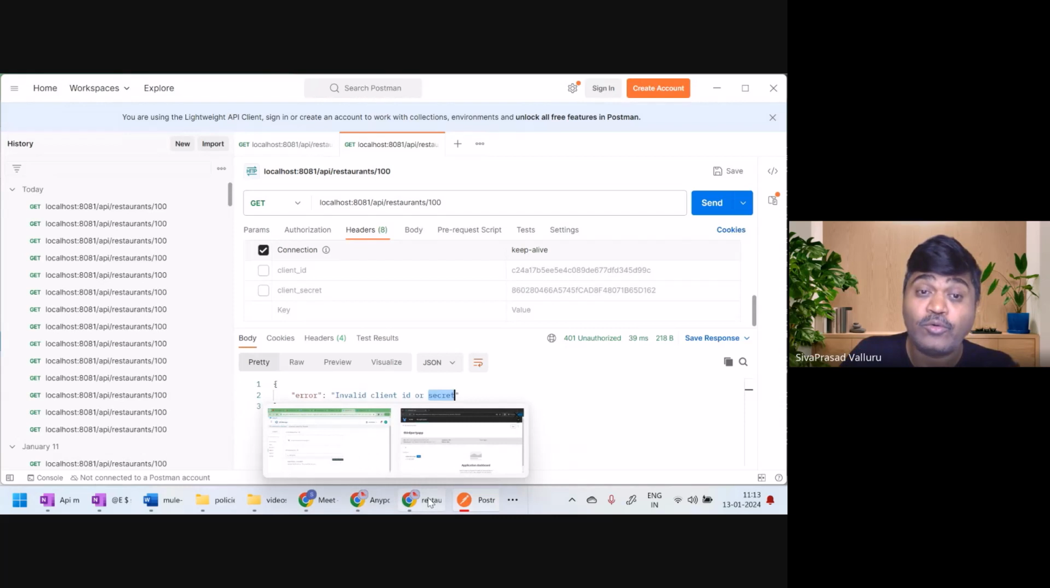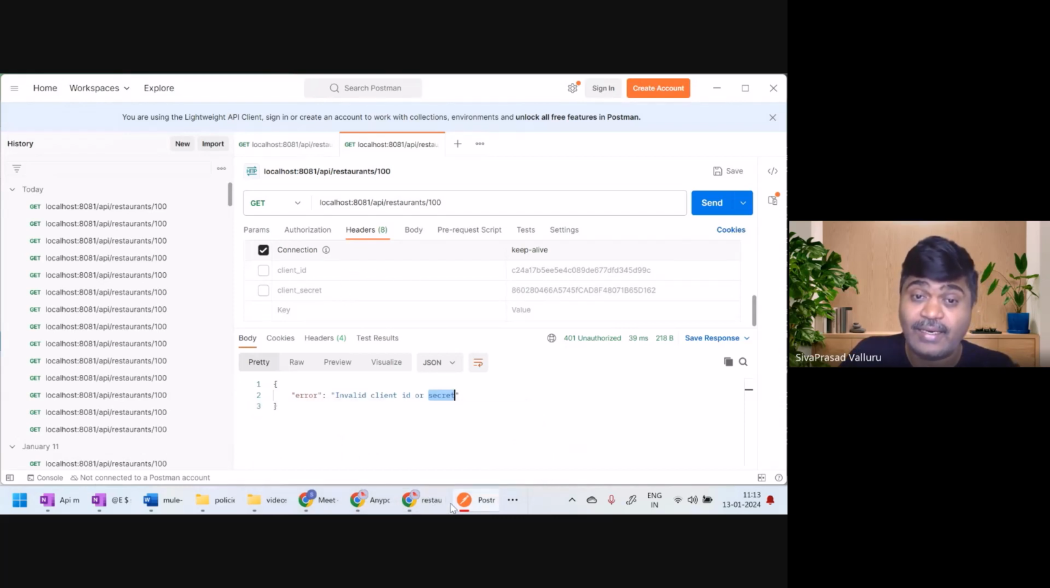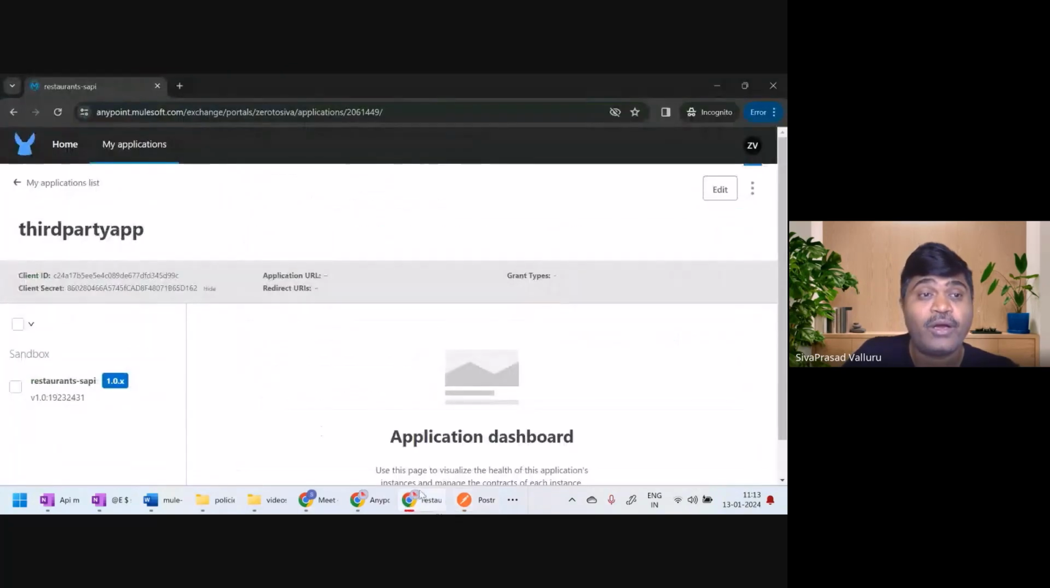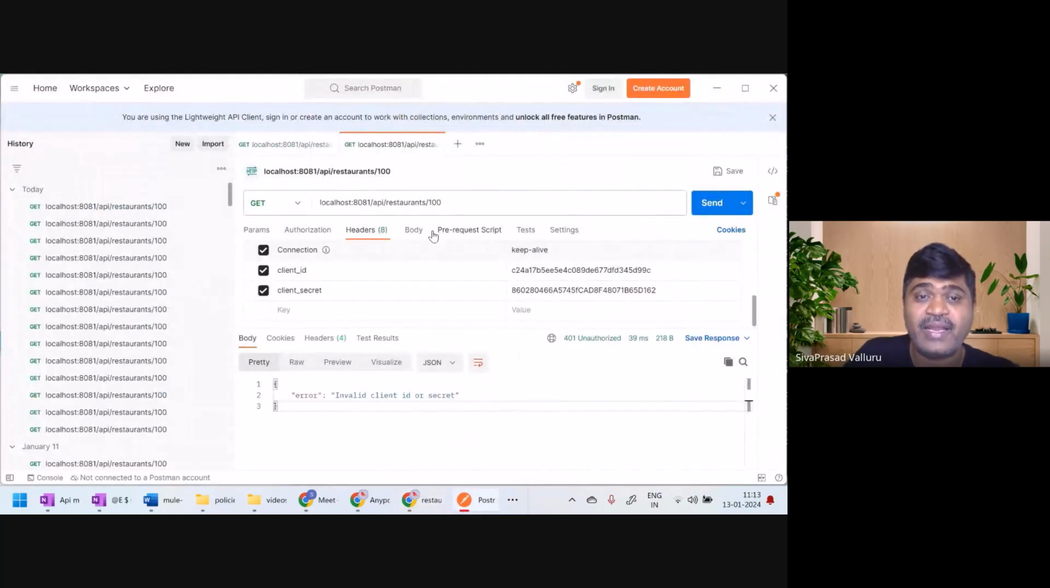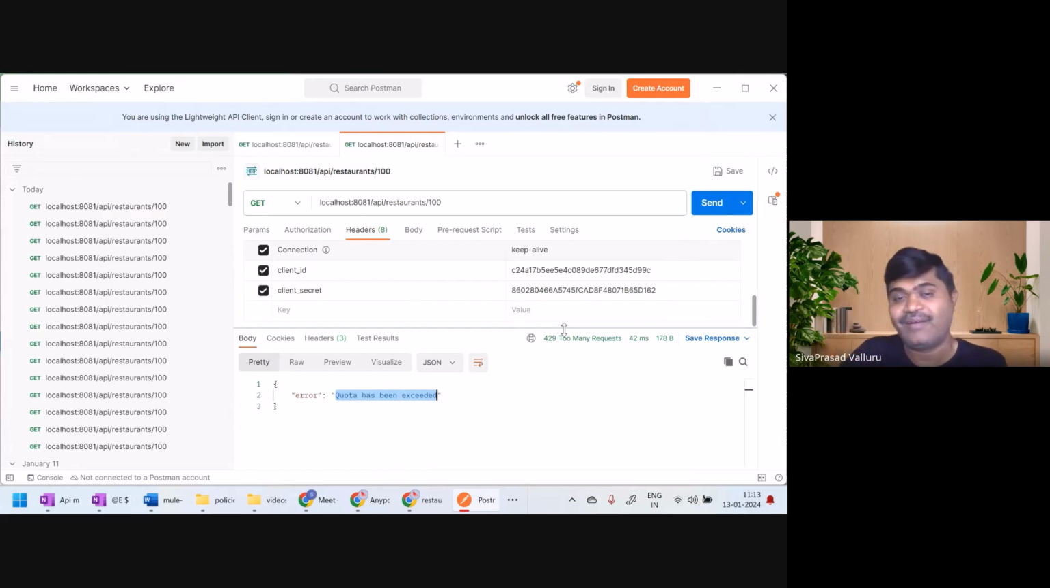Okay. Now to access this API, we need client ID and secret. So I will send client ID and secret. This is the client ID and secret of this third-party app for which a permission has been granted. So I'm sending this. It is saying quota has been exceeded, right? So it is not allowing. The client is valid, but for him, there is no quota at all, right?